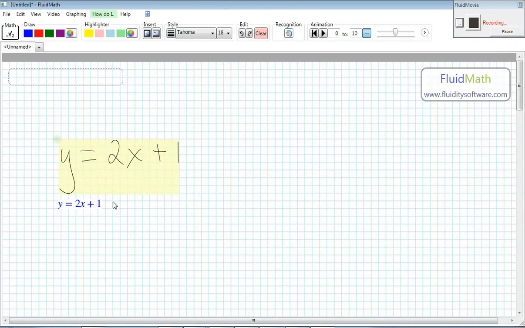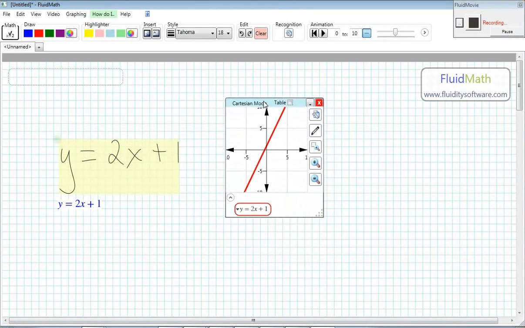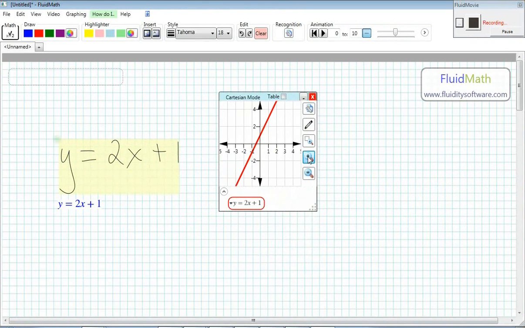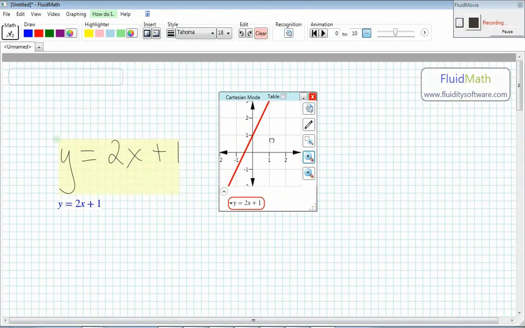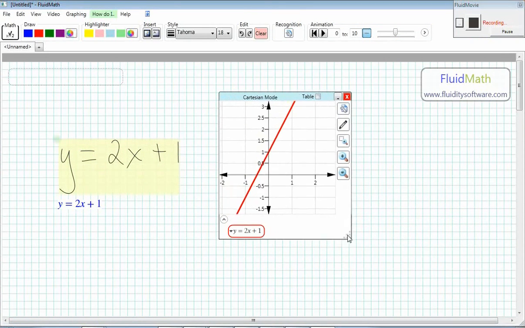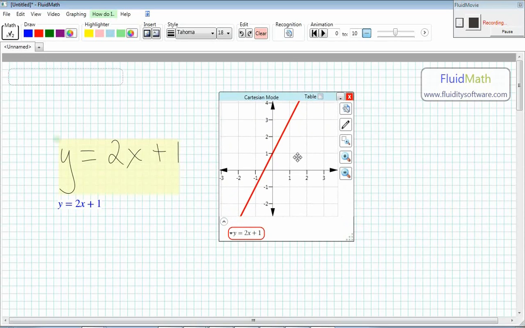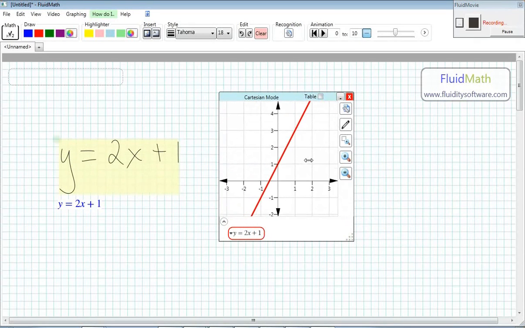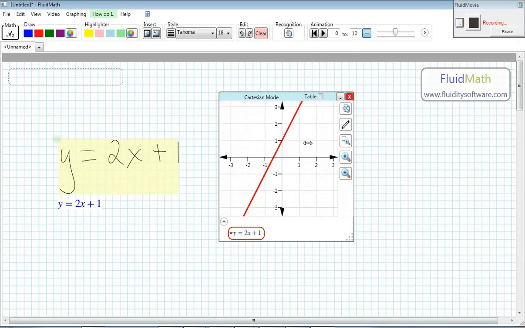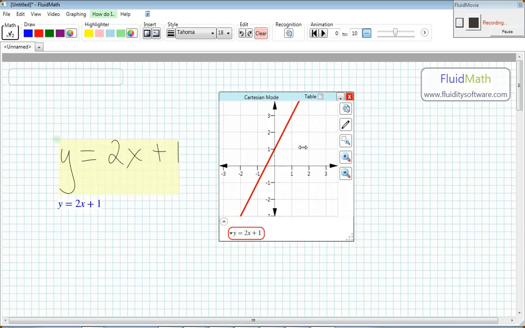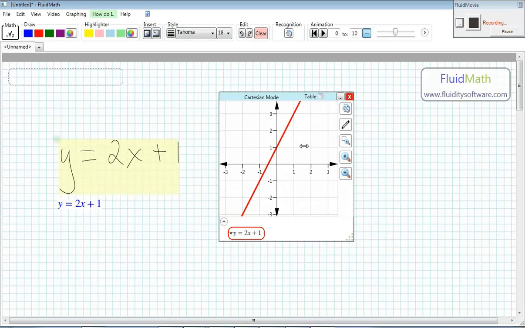I can create a graph of this with a quick gesture. This little hook will create a graph. And I'm going to zoom in here to get a view that I want. Let's make this a little bigger. Okay, there's a number of controls for interactively manipulating the view of the graph, and that's going to be explained in a separate video. But now I've got the graph I'm interested in.